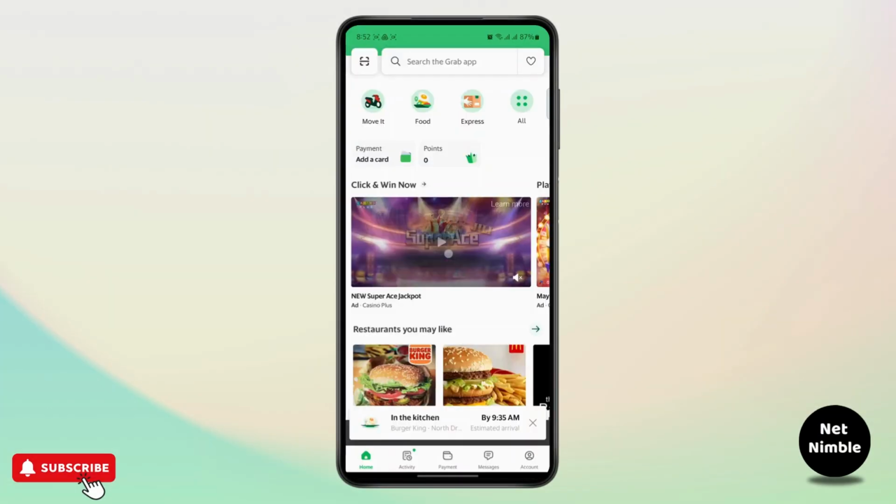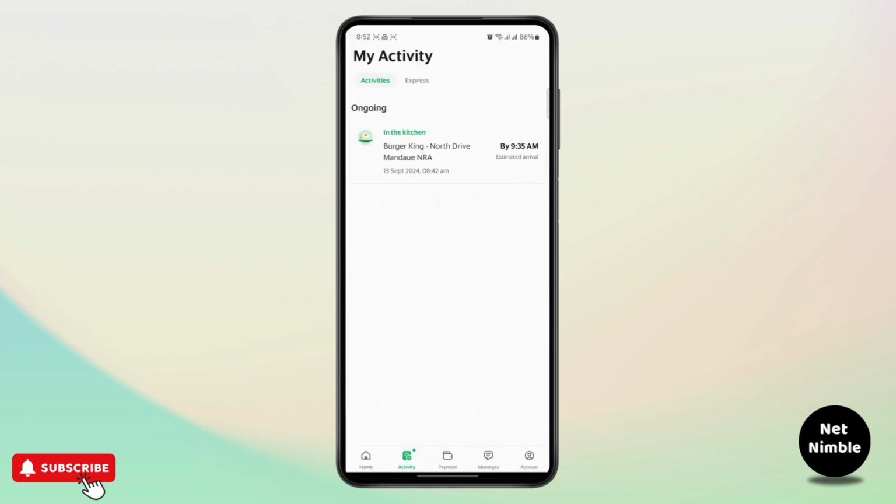First, launch your application, and once you do that, you can see at the bottom, if you have logged in, this Activity tab right here, and here you will see all of your activities and your past activities as well. As you can see, there is no active option to delete any of these activities, so what you will have to do is contact the help and support team from Grab.